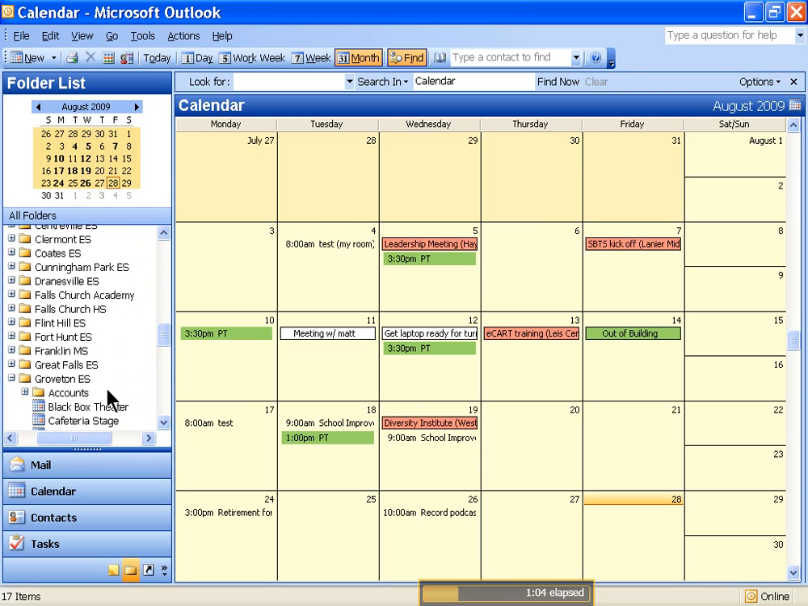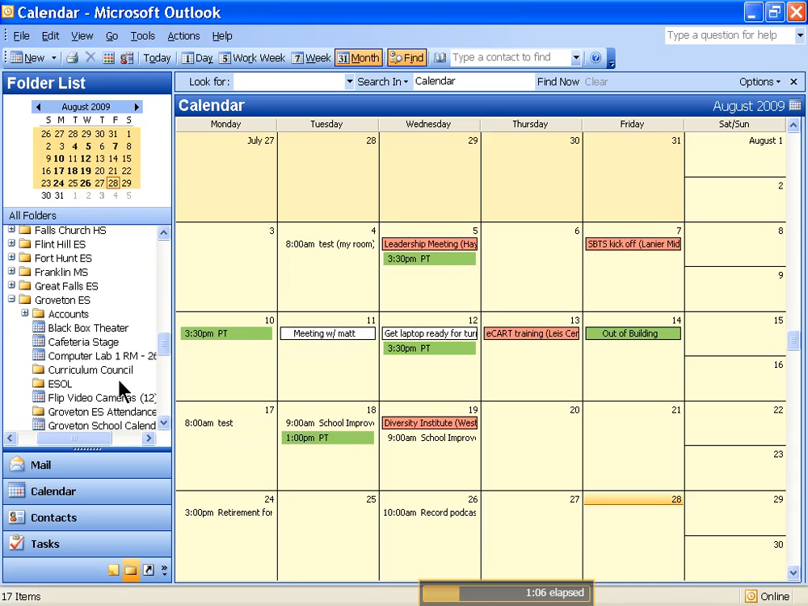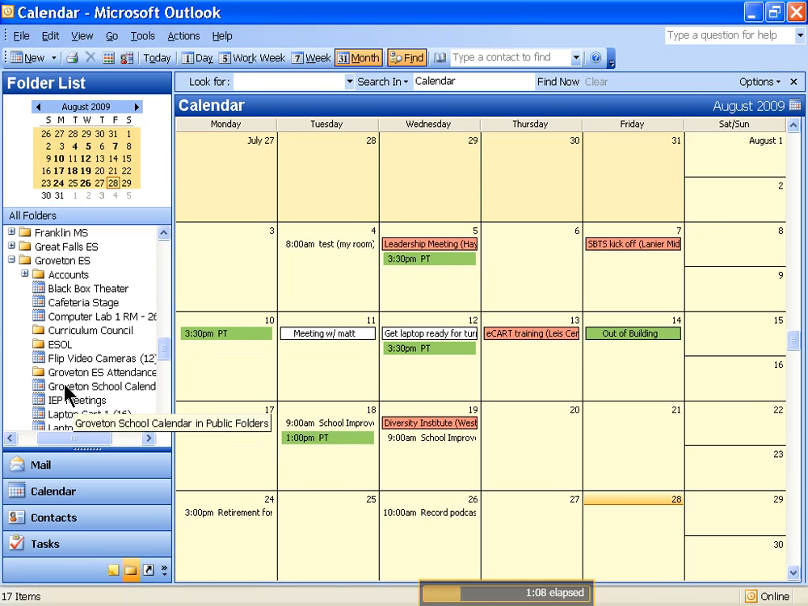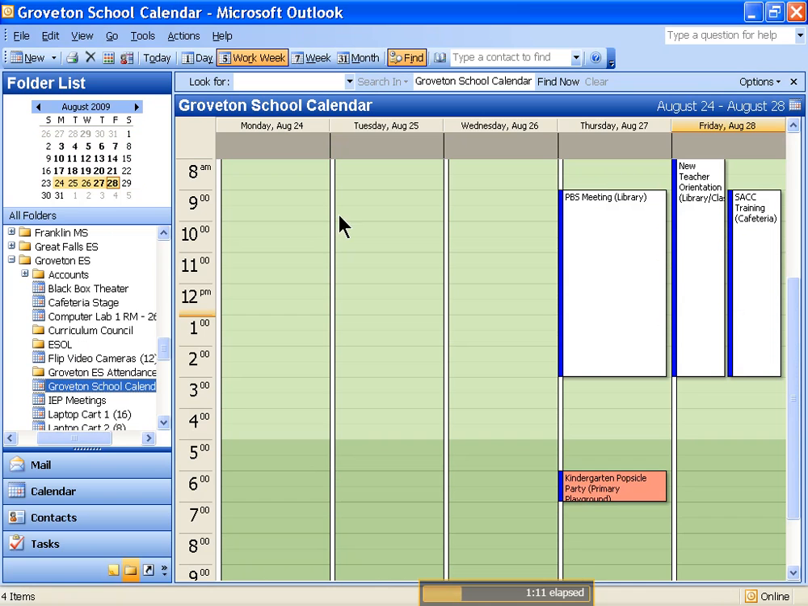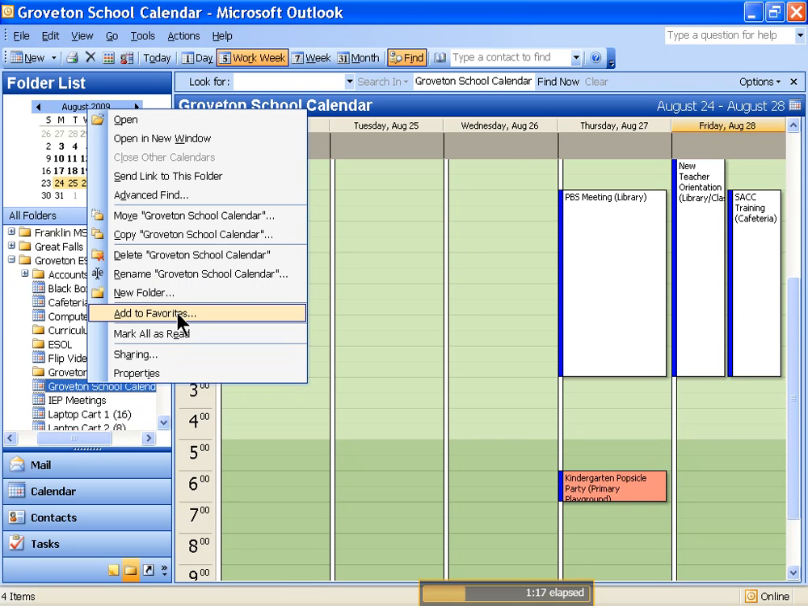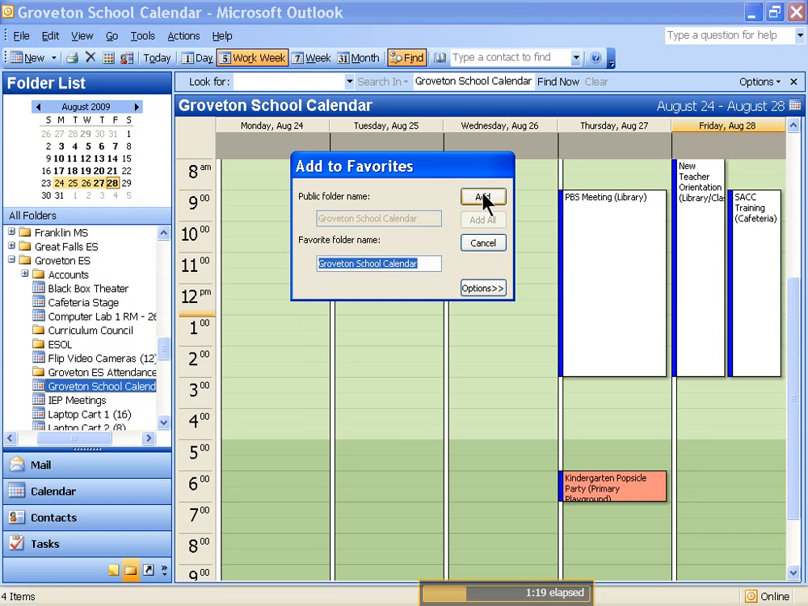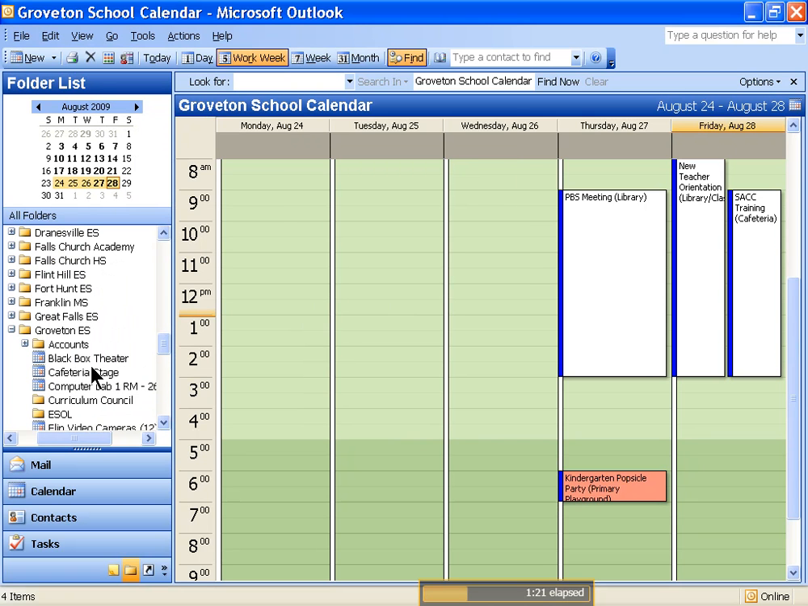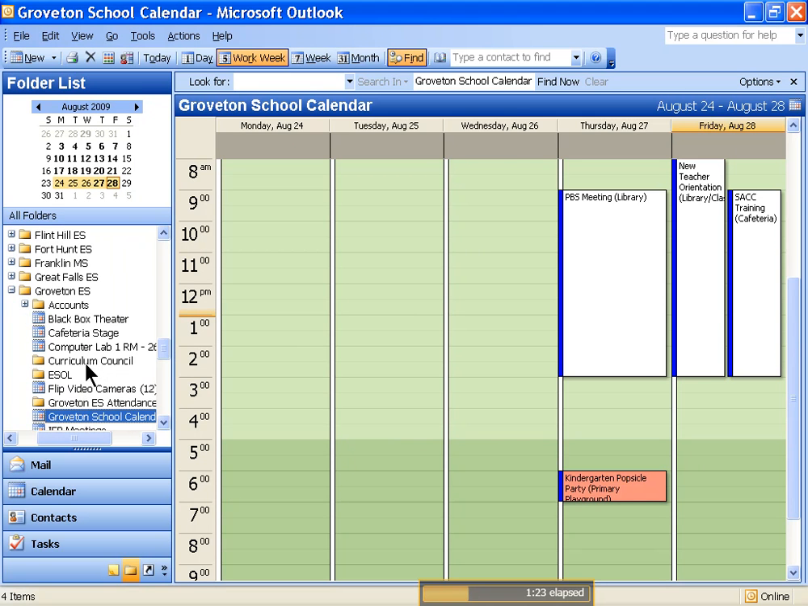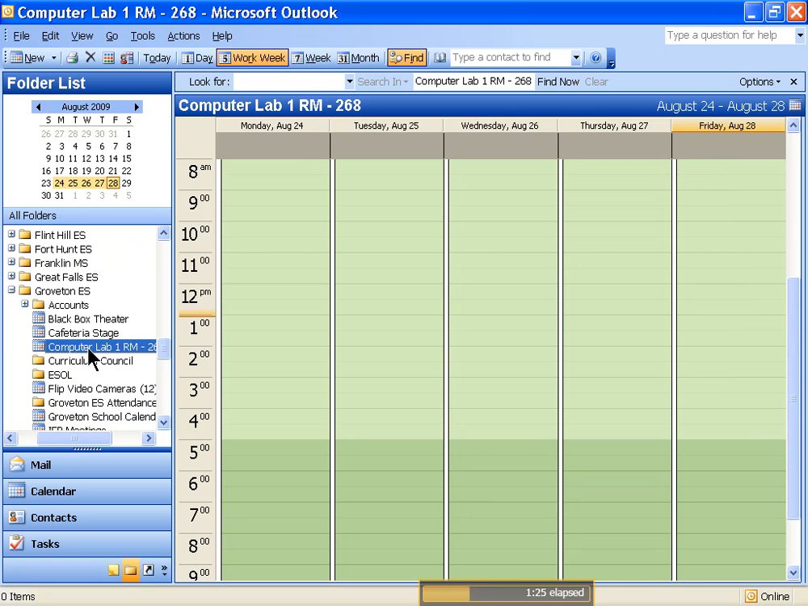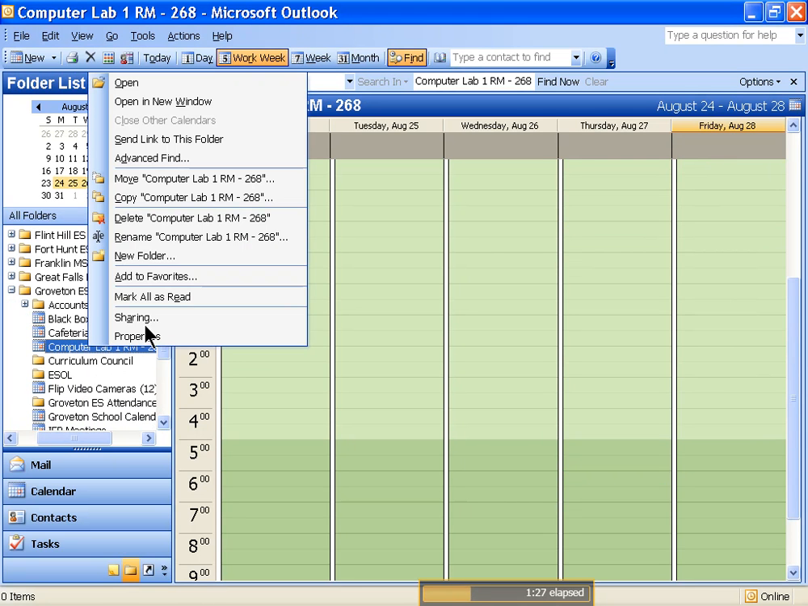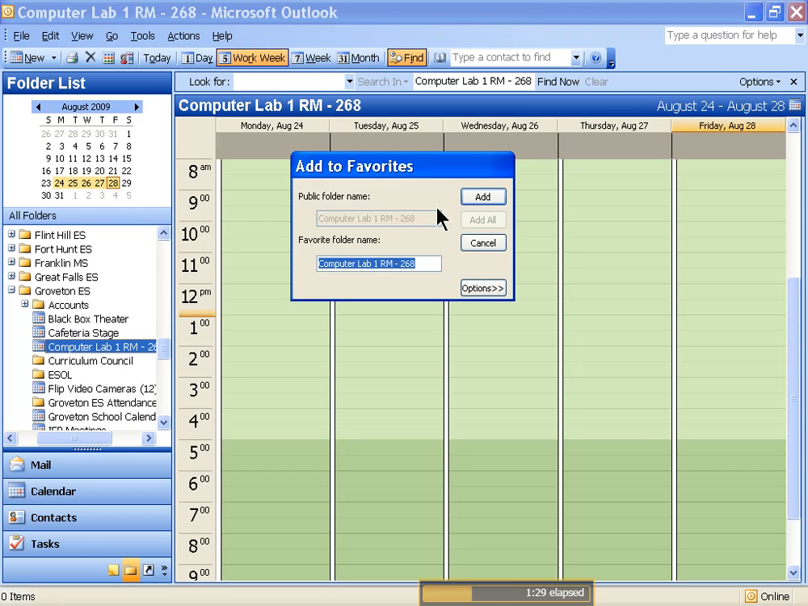Here we'll see a list of all of the calendars available. Start by clicking on the one that you want, and you'll see it appear off to the side. To add it to your favorites, right-click on it and choose Add to Favorites, and then Add. You can continue doing that by selecting Additional Calendar, Computer Lab Room 1, right-click, Add to Favorites, and hit Add.